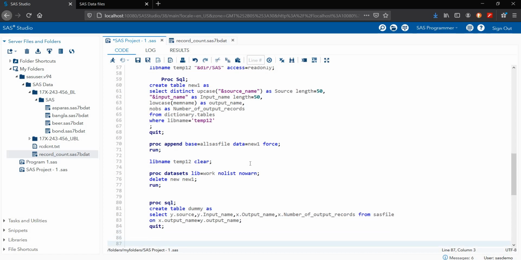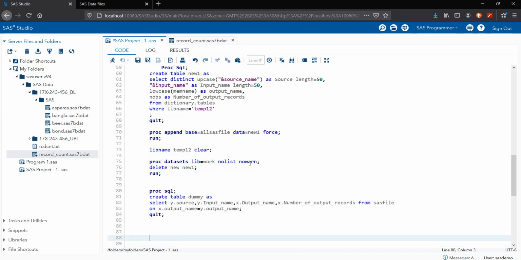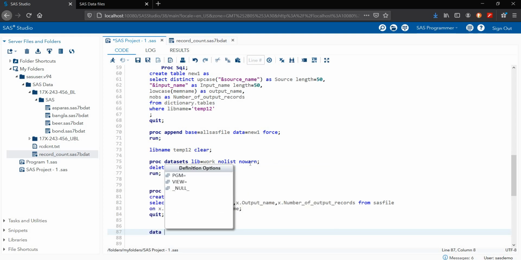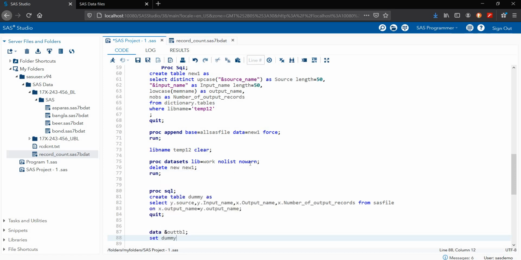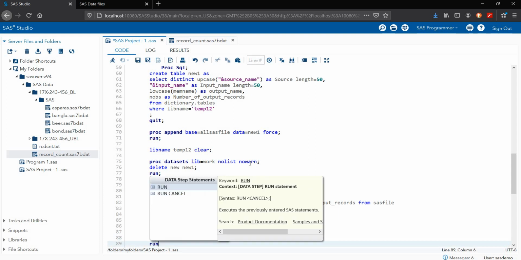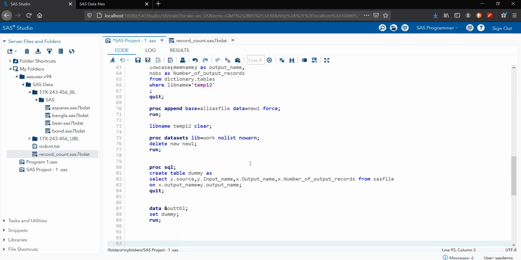Next I'm using the data outbuild. This is for creating the data file. Data underscore out dl, set with the dummy. I created the dummy file here. Then run and save. So this is my data, it is ready.